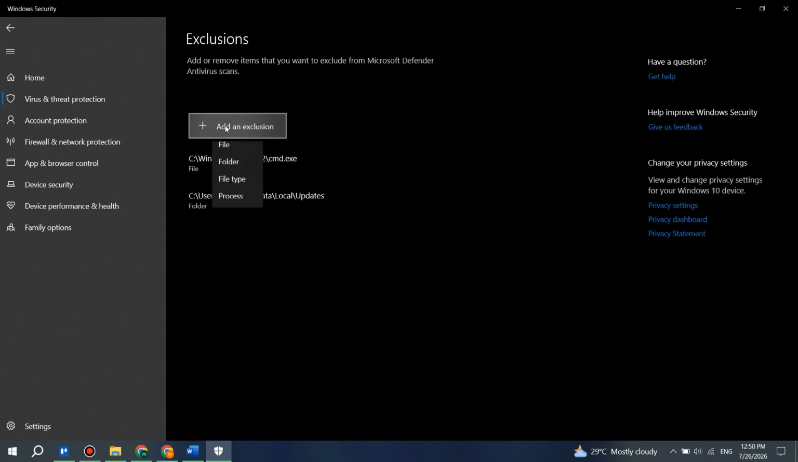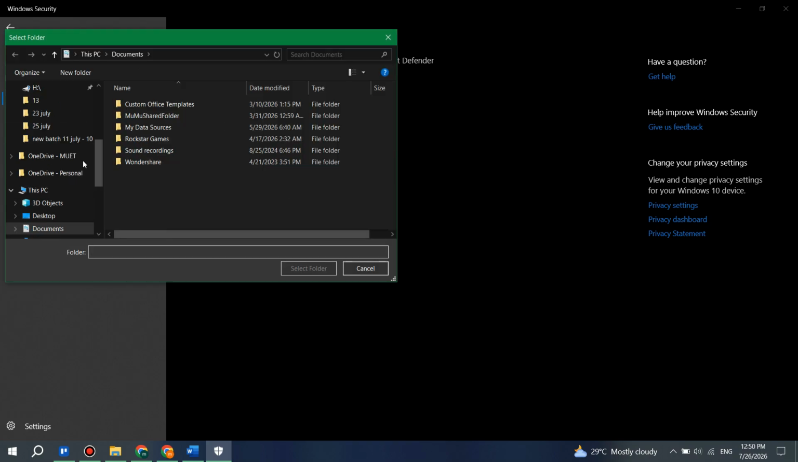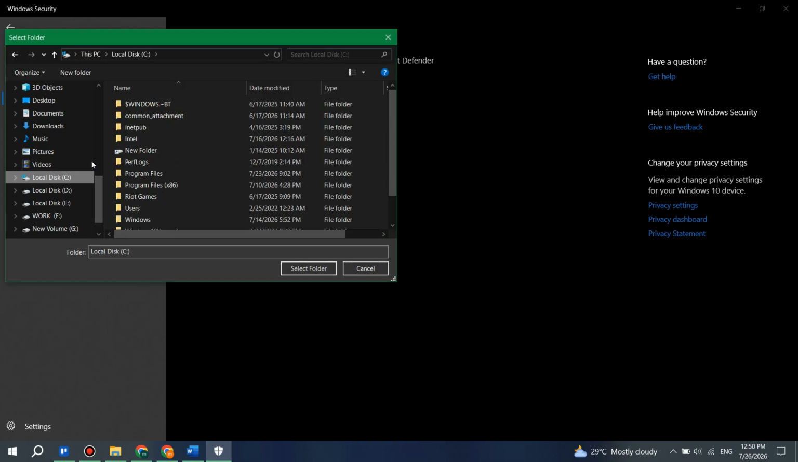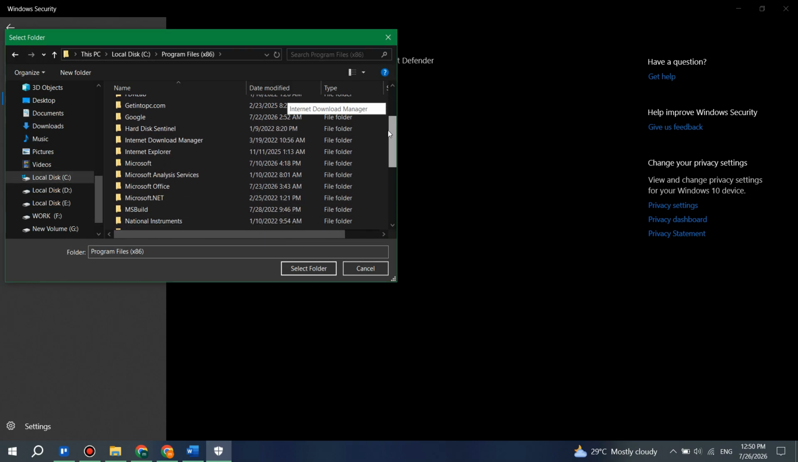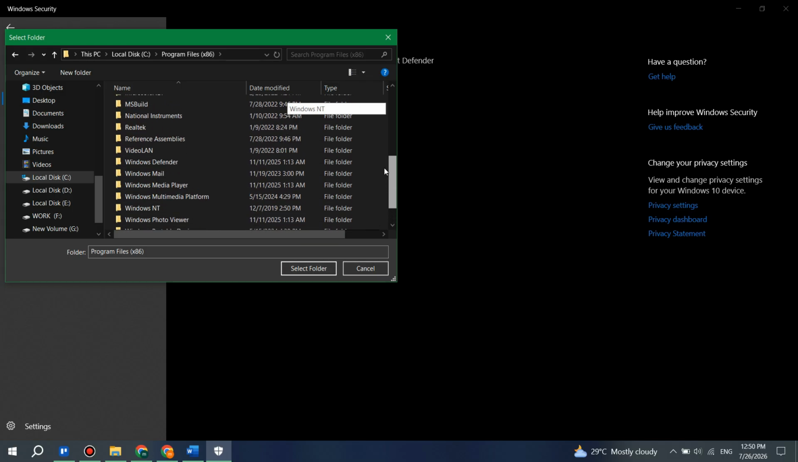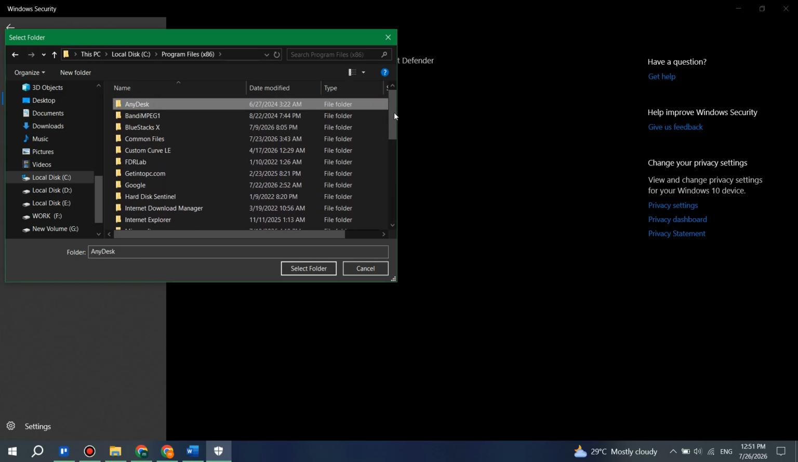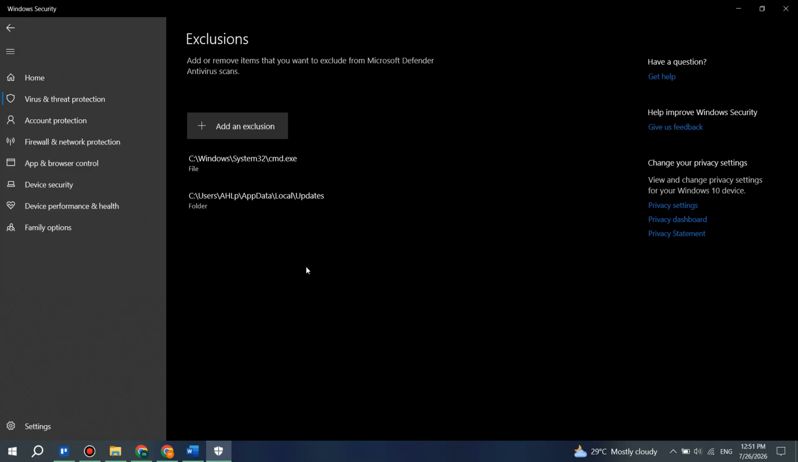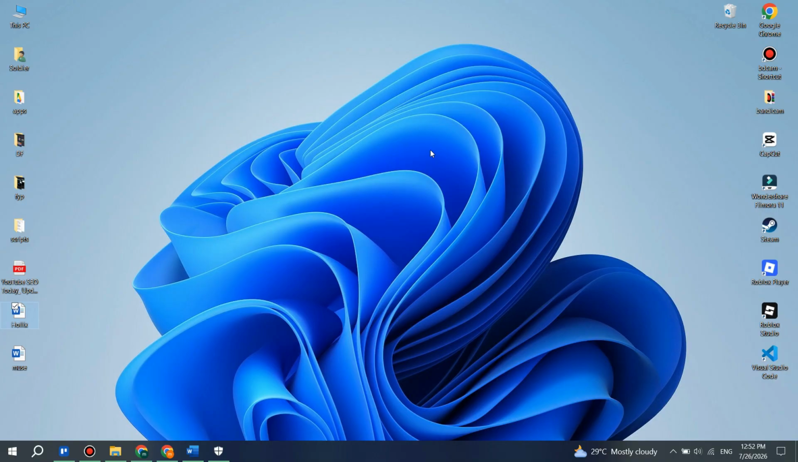Now click Add an exclusion, select Folder, and navigate to your Rockstar Games folder. This is usually located in C drive Program Files, x86. Scroll down until you find the Rockstar Games folder, select it, and click Select Folder. Once you've done that, close the window and check if the launcher is now working.